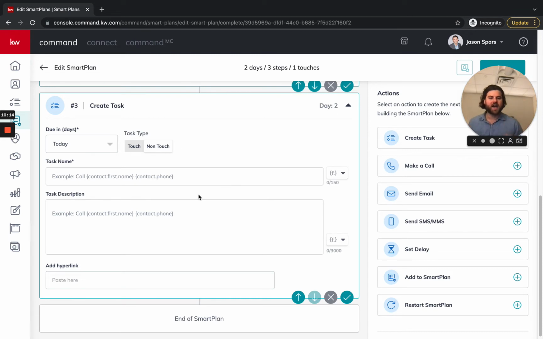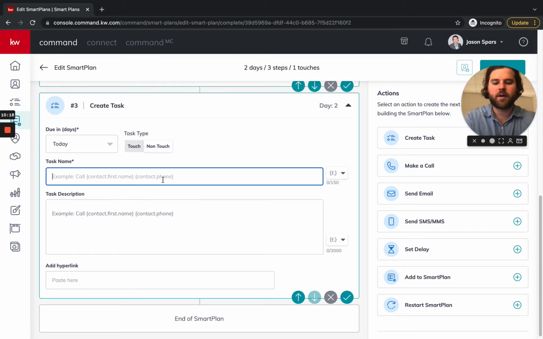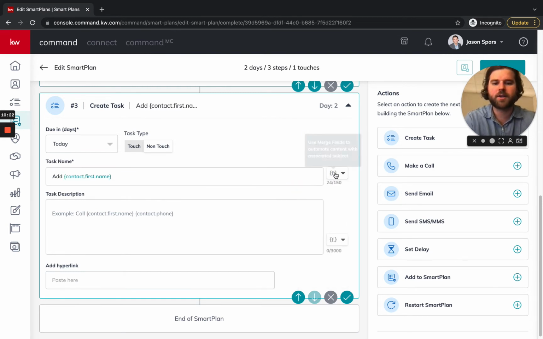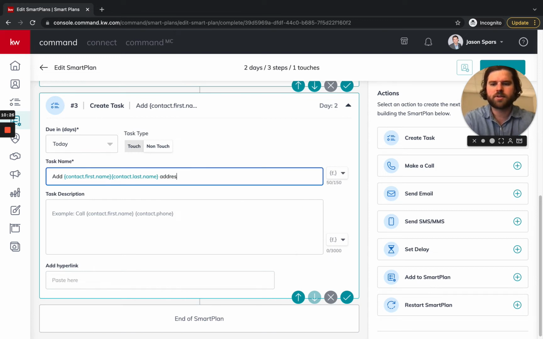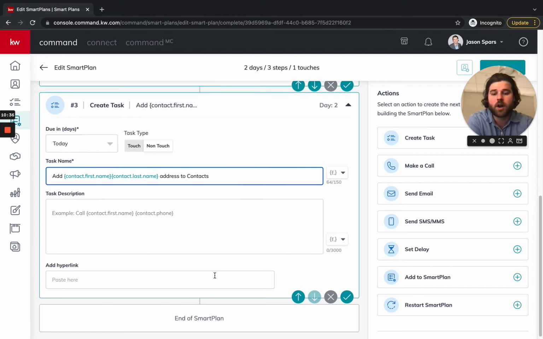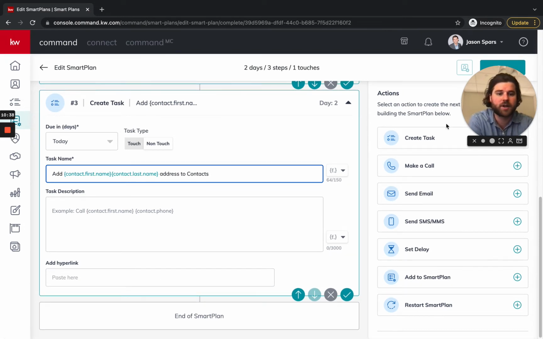Now this isn't a task that goes to the client, but what I want to do is make sure that I have add their address. So I'm going to say add first name, last name, address to contacts. So I go in, I get that ping, and I say, oop, thanks for the reminder. I always forget to add people's addresses to their database. So I'm going to go ahead and add that now. So when this is done, I'll set another day delay.